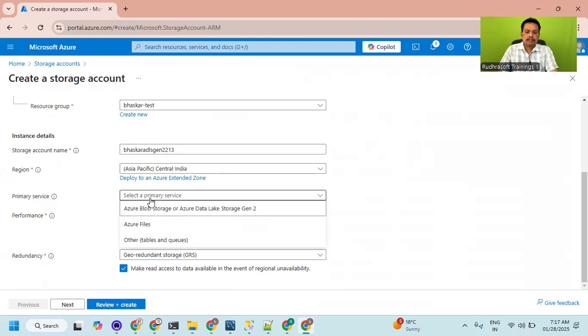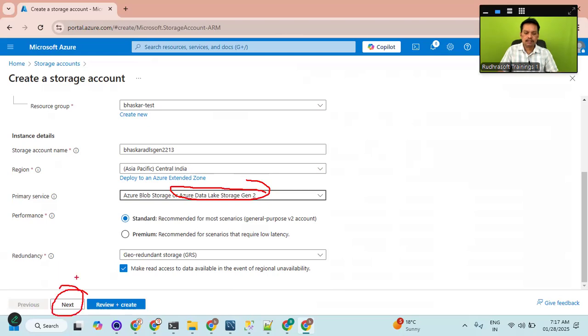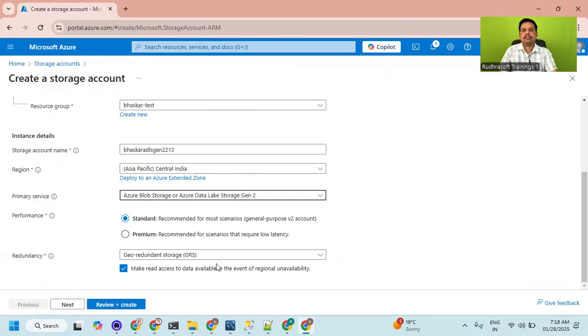And for the primary service, my main motive is to talk about Azure Data Lake Storage Gen 2. So you can take Azure Blob Storage or Azure Data Lake Storage Gen 2. How do we know that it is Azure Data Lake Storage Gen 2? In the next step, we are going to enable hierarchical namespace. Hierarchical namespace decides whether it is a blob account or an ADLS Gen 2 account. So let it be this redundancy; we are going to talk about it today itself. What is this redundancy? What is the purpose of it? Let's go to the next.